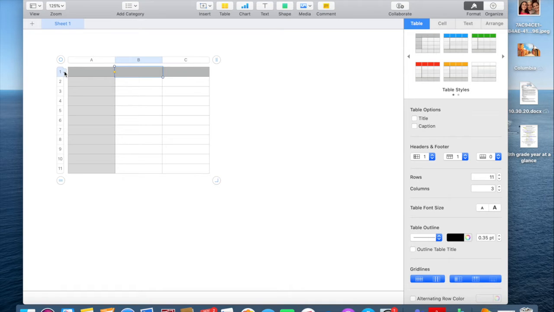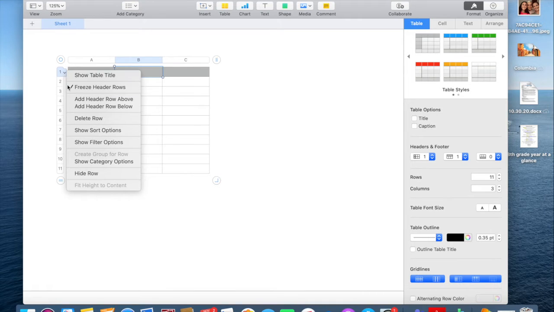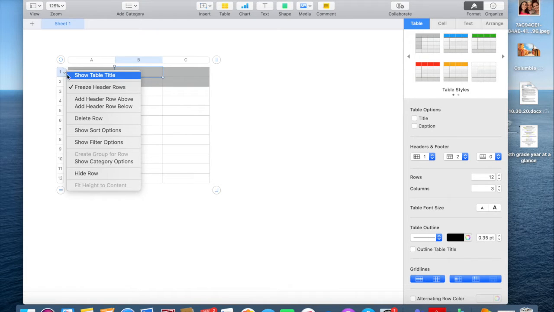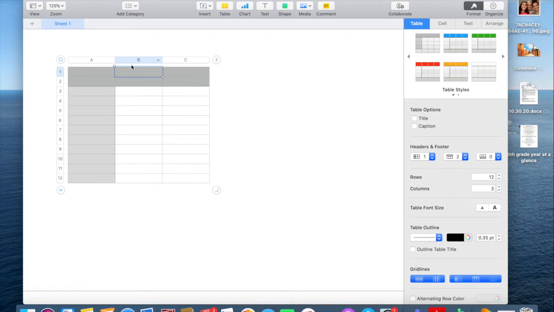Right here next to the number 1, I'm going to add an extra header row below or above, it doesn't matter. So I have 2 header rows. They're going to be darker gray, and then this is my header column over here. I did that by clicking next to the 1 and choosing add header row below or above. Alright, back to where I was.